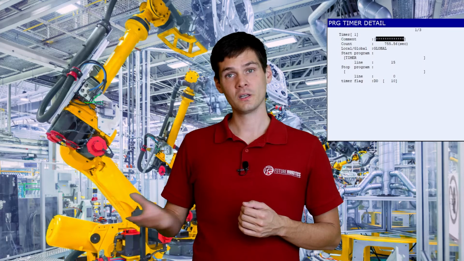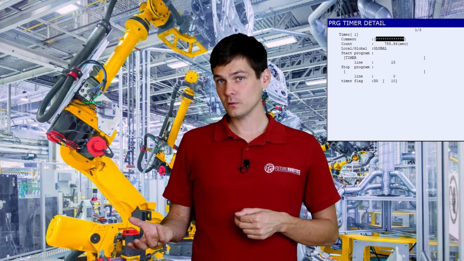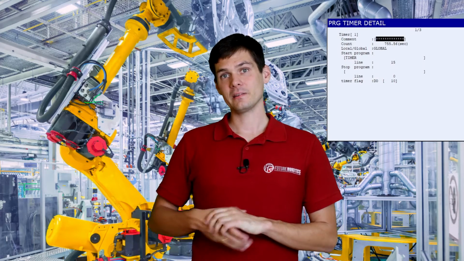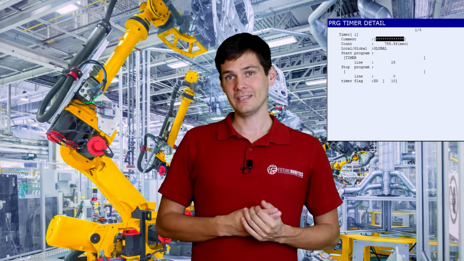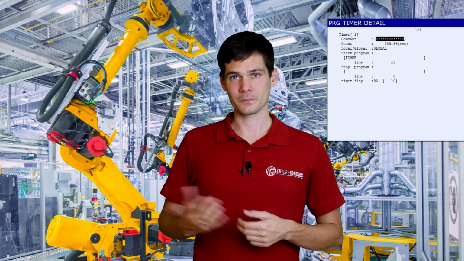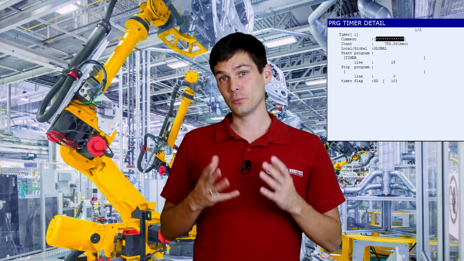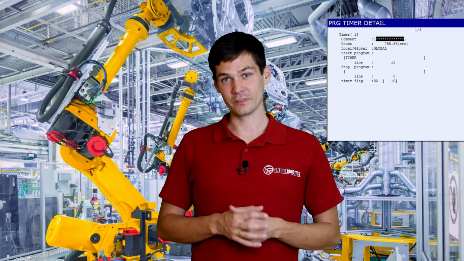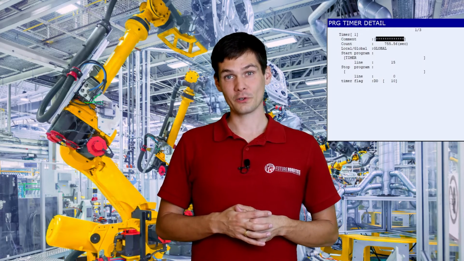Also, another thing is you can assign an I/O to the timer, and the I/O will turn on if the timer goes above 0. That's another function that you might or might not have depending on the software version of your robot.